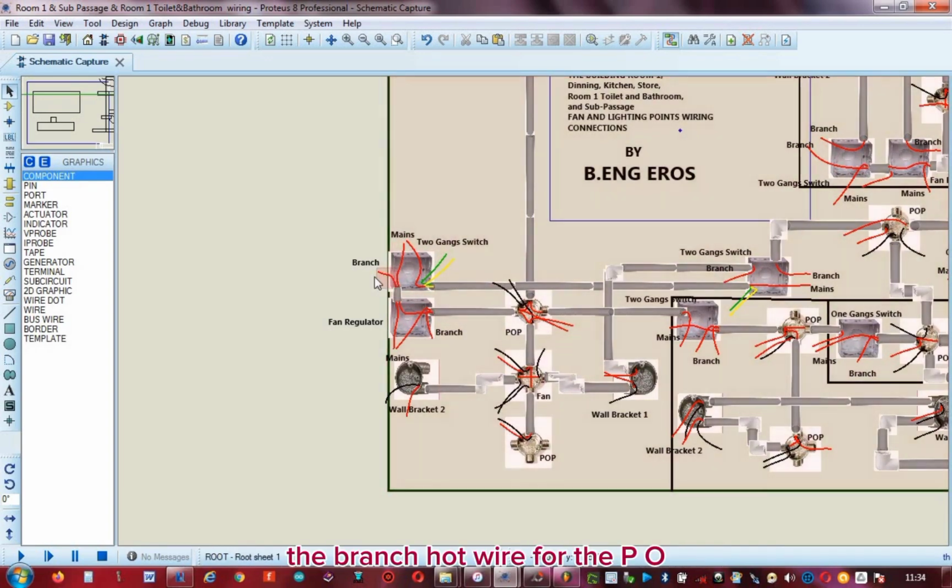The branch hot wire for the POP lights passes through the switch box, through the pipe, and terminates at this POP light point and the second POP light loops from the first one. The fan branch wire follows a similar path to the fan point. The wall bracket lights are controlled by a 2-way switch. These are the wires for the 2-way wiring connections. They came out here. This is the branch hot wire that is fished through this pipe to this wall bracket point here. The second wall bracket light loops from this first one, coming out here.